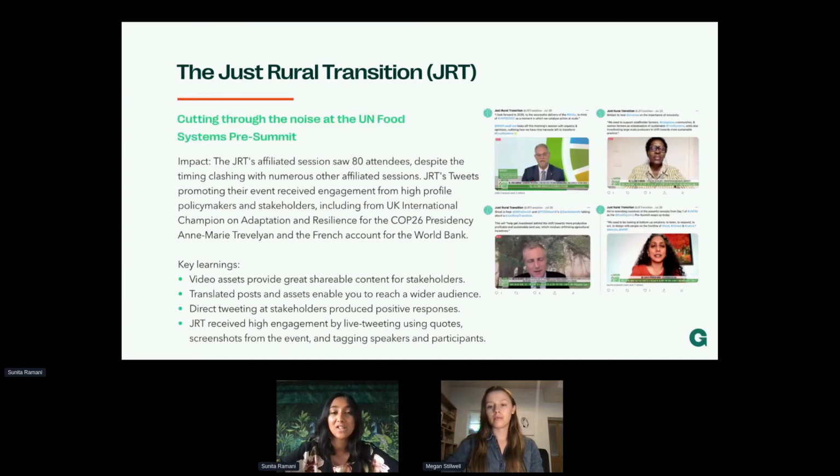We also learned through this campaign that translated posts and assets really enabled us to reach a wider audience. So this is not going to be relevant for every single campaign, but in this case, the Just Rural Transition is a really internationally focused group looking at the impacts on farmers and food producers across the world and trying to engage as many different stakeholders as possible. So it was really important to try to make our content as widely accessible and reachable as possible.